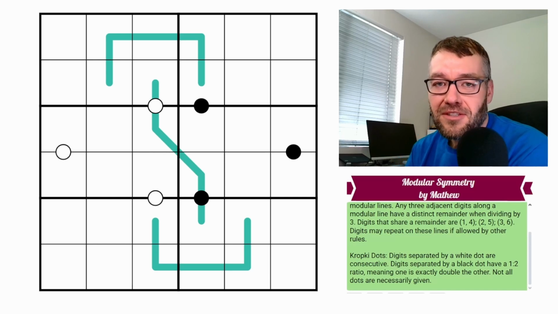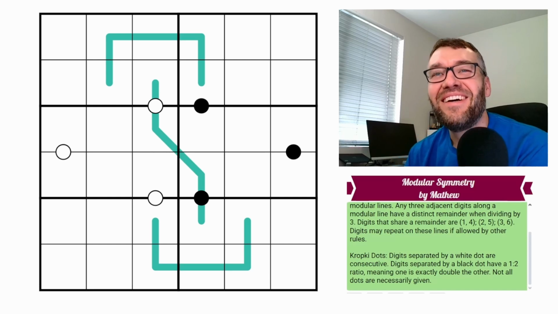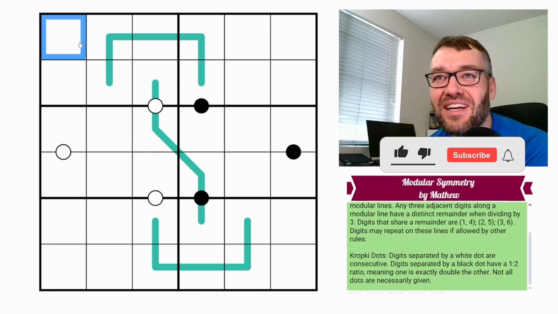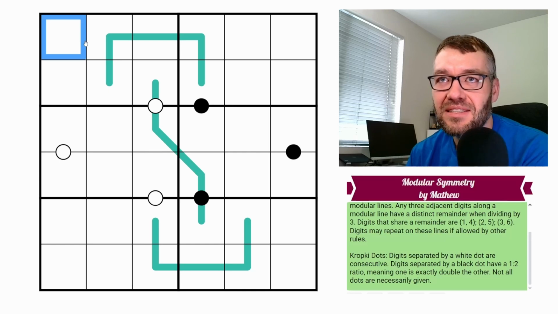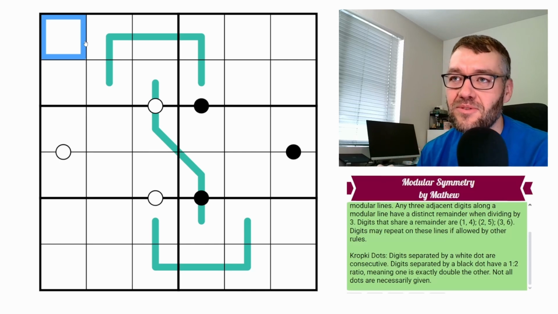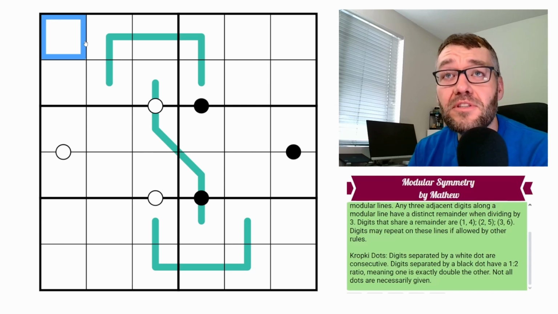Hello, let's do Modular Symmetry, a Sudoku puzzle by me, Matthew. All right, this is the first Sudoku puzzle I've ever created. I've been messing around with a Sudoku maker online the past few days. I did create this one a couple of days ago, so I'm going to provide a link and a bit of a walkthrough. First, let's go over the rules.